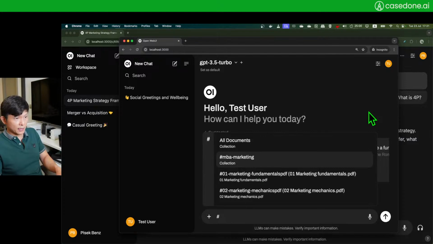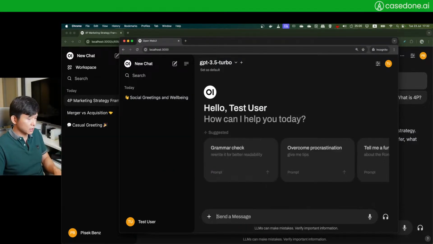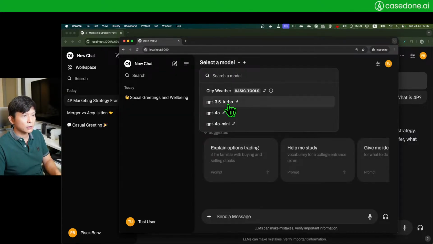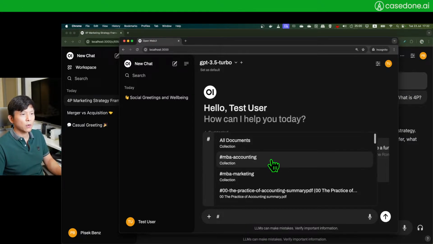Maybe I just want to refresh. Okay. So I'm only seeing MBA marketing. It could be because I just added MBA accounting into the documents. Then this interface needs to be refreshed, maybe, in order to see that. So let me just try to refresh it. Here we go. Try GPT 3.5 again. Press hashtag, and there we go. So every time that you add new documents, the user is not going to see it right away. The user needs to refresh the page so that all the information is updated.